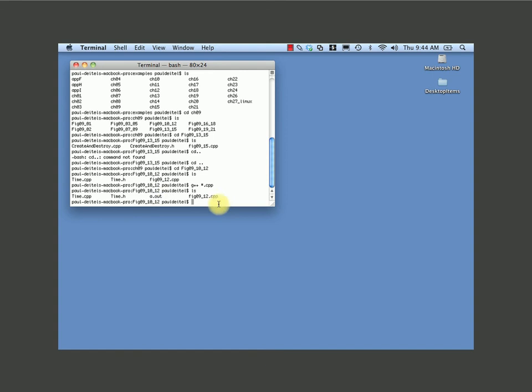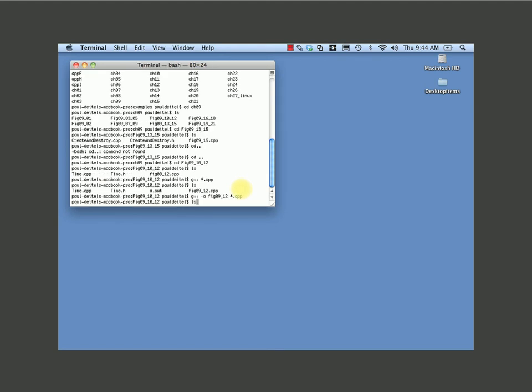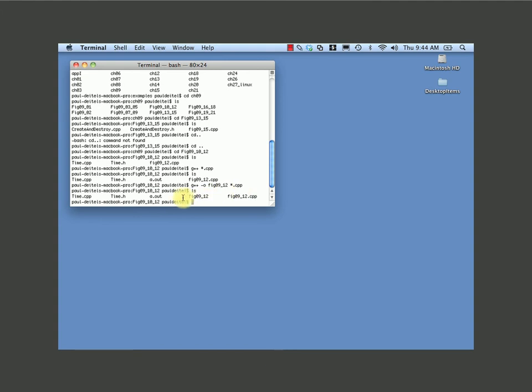Now, of course, we could have said g++ -o, excuse me, and then the name that we wanted to give the application. So fig09_12, there we go. And then we could say *.cpp, and when we hit enter in this case, it's going to produce the executable by the name that we specified. Now, notice in both cases that I said nothing whatsoever about the .h file, which is a so-called header file.